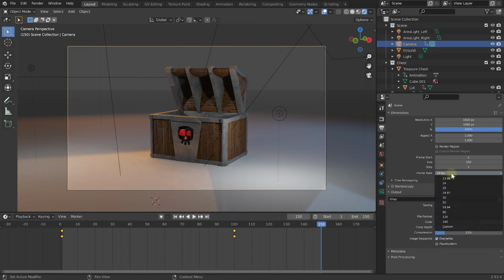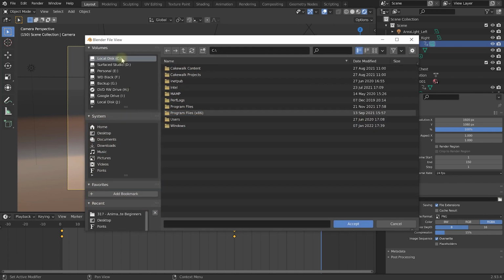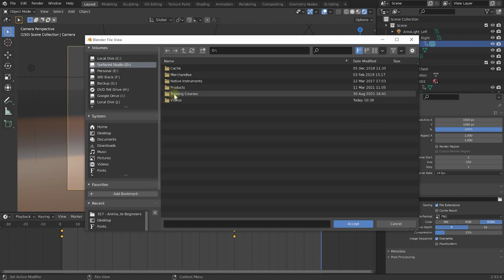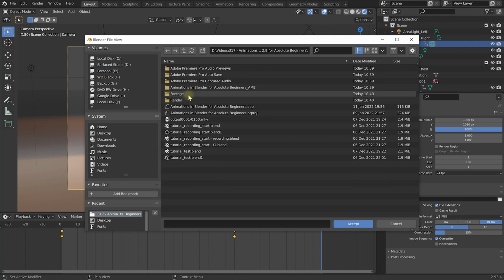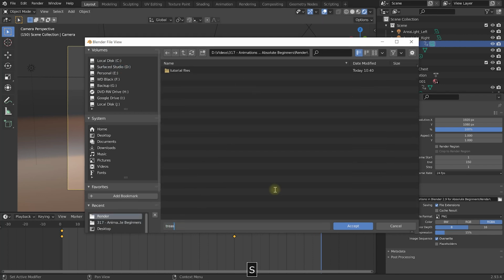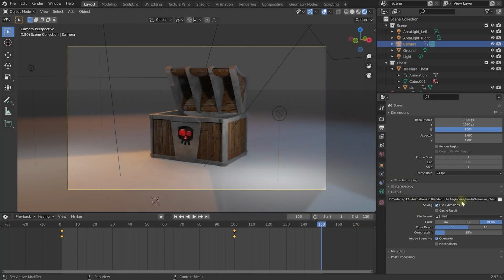You can adjust your frame rate as well, but I like to use 24 frames per second, which is most commonly used for movies. Then a little bit further down, you'll find the output settings. Right now, it would write to my C drive in a temp folder. And again, you can just pop this open and browse to a file location where you want to save your file. So let's just jump into the tutorial folder here. Let's go into render, and maybe let's call this treasure chest. You don't need to add a file extension at all. That's going to happen when we export the video anyway. Let's hit accept. So that's now our output path.